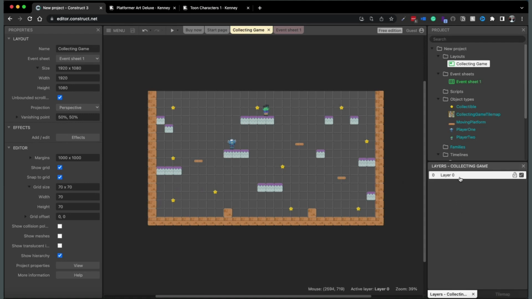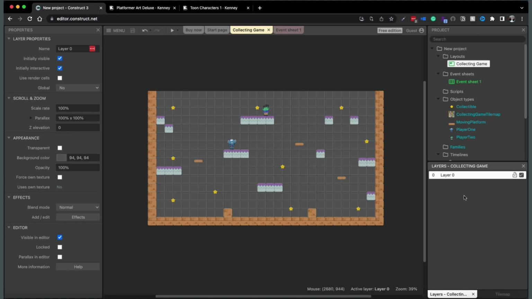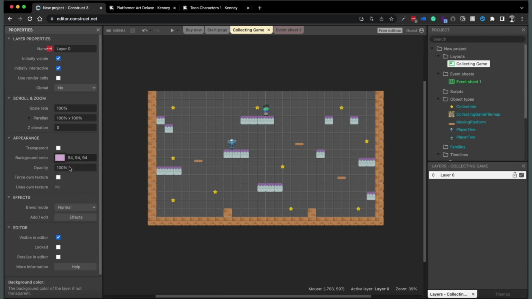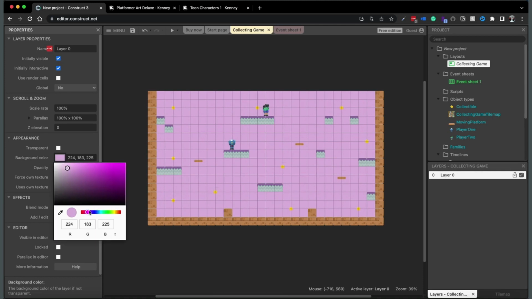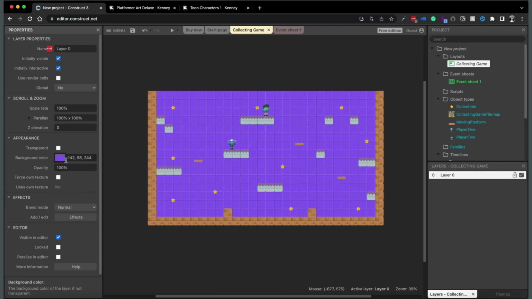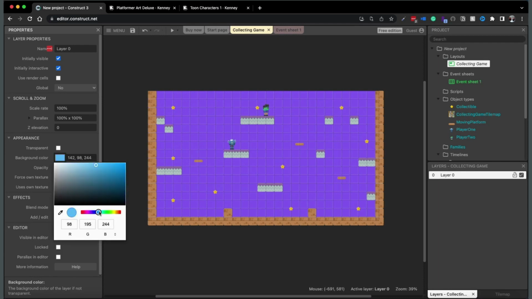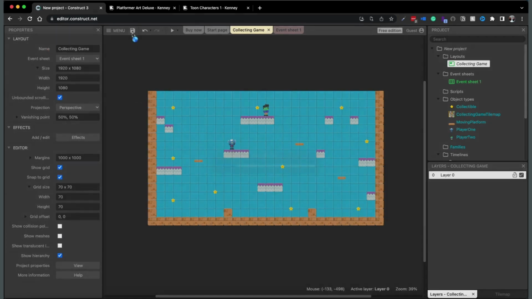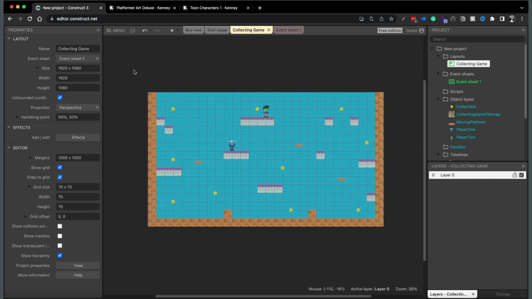And lastly, what you can do is, instead of this gray background, I can go to my layers panel, and I can go to the background color. I'm going to give this a light. Let's go more of a blue. There we go. Just you can change the background up if you like as well. Save your game, and then we'll come back in the next video and take a look at how we can collect these items.